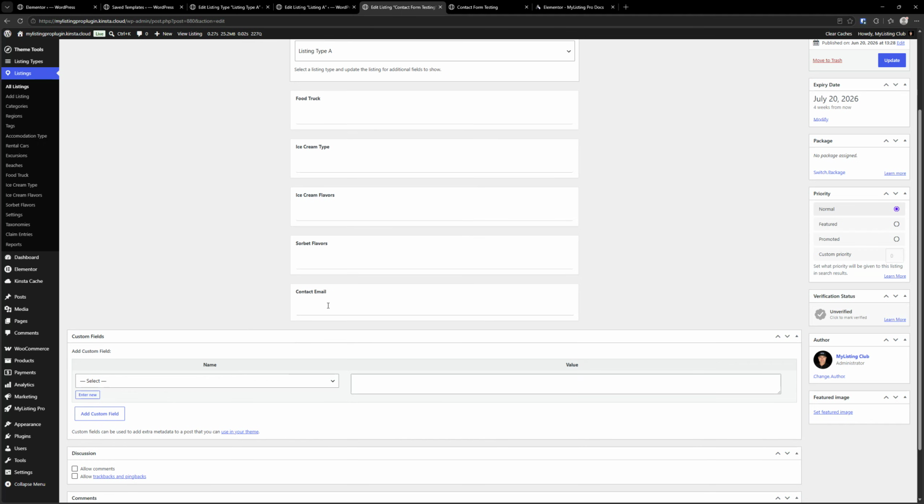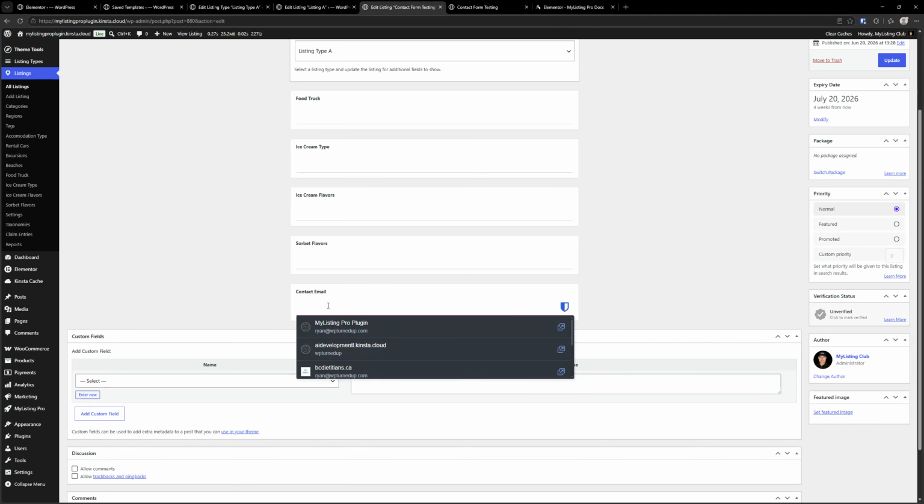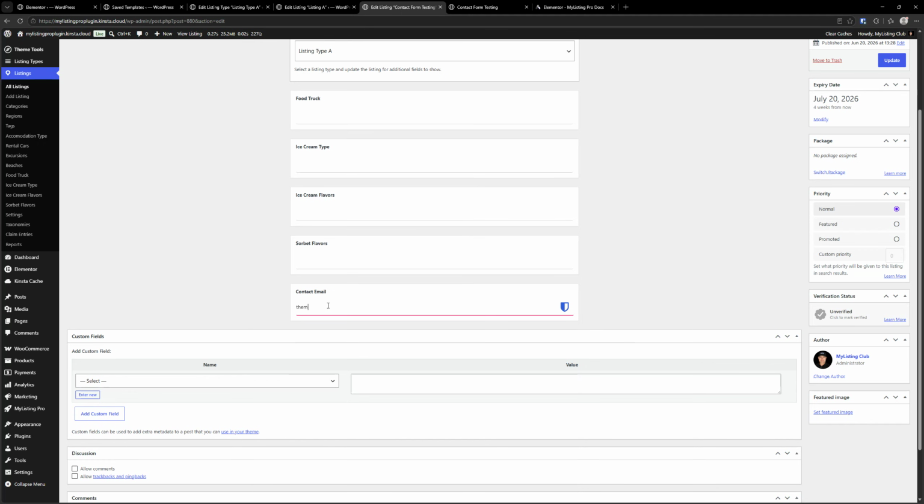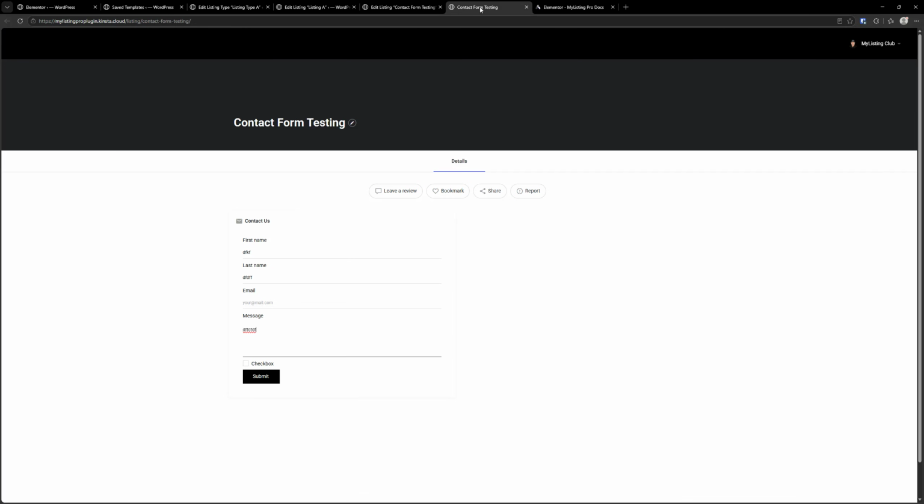But let's say I'm being paid to create listings, right? I want to send any inquiries to the customer who's paying me. So I come in here and I put in their email, them@email.com. That's their email address. Now, when I save this and someone comes here to this form, they are going to get those notifications. So you have complete control over however it is that you want to do this.